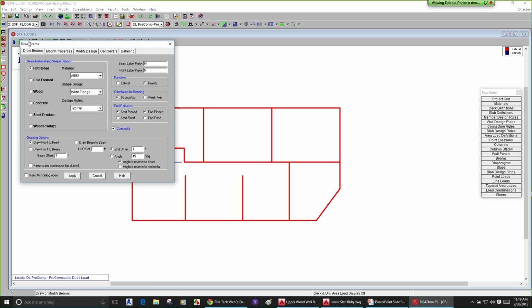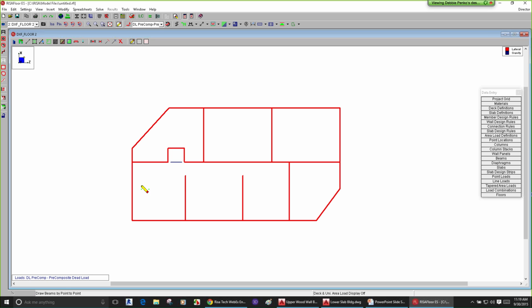The next thing I'm going to do is just draw some of the wood framing in. I'm going to do some repetitive framing, but for now I'm going to just pick a glulam. I'm going to tell the program to draw point to point, and I'm going to frame some of these larger areas in. So I'm going to close this area off across this hallway.